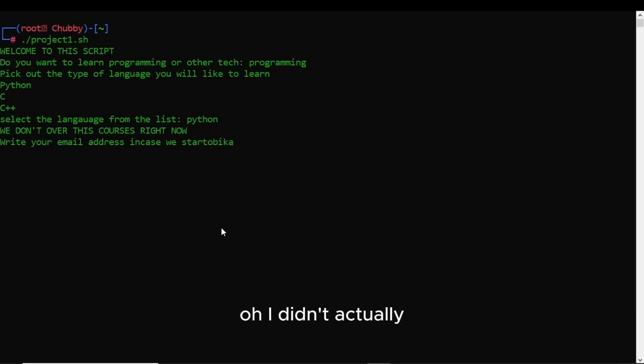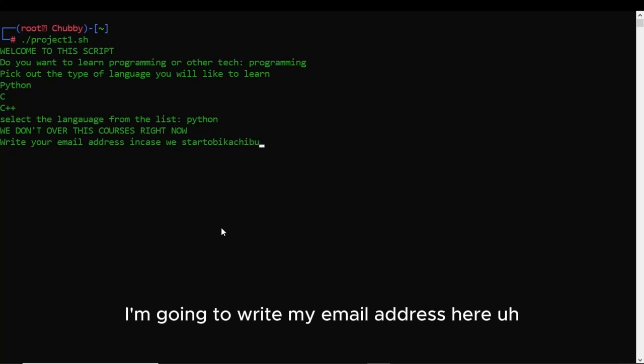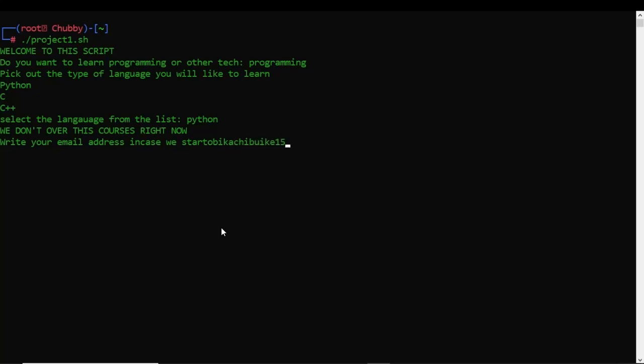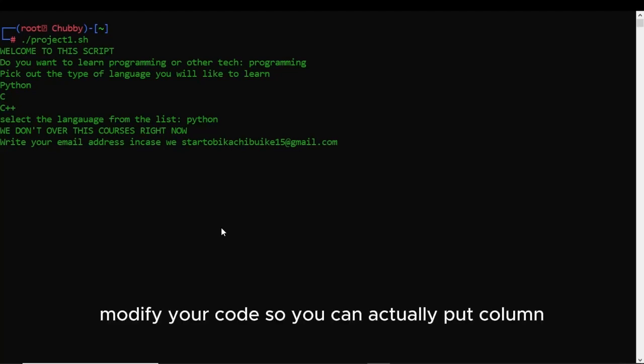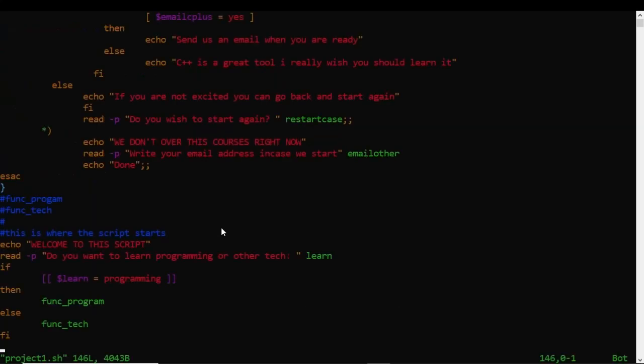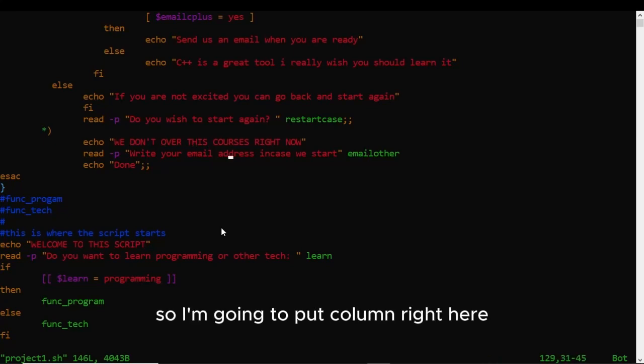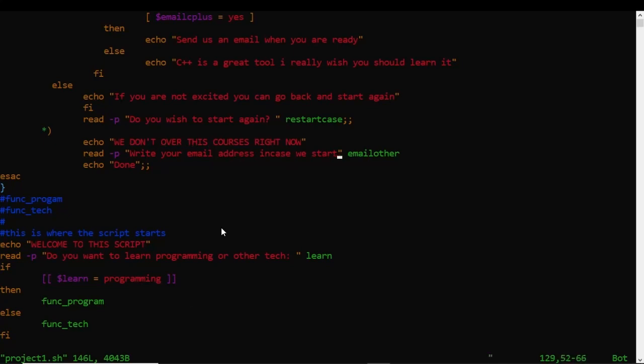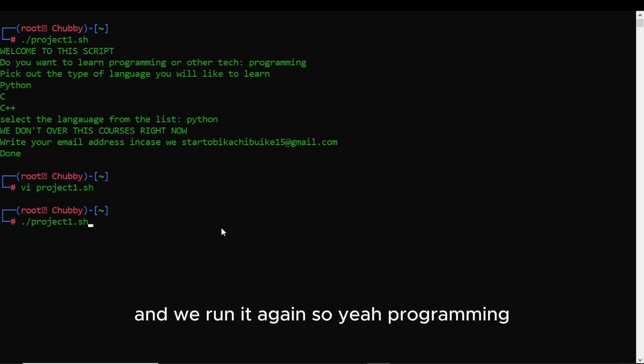Oh, I didn't actually put colon here, so it's actually confusing. So just write your email address. I'm going to write my email address here. Modify your code so you can actually put colon, so it won't be confusing. So done. I'm going to modify this. I actually need to put colon. It's weird if I don't put colon here. So I'm going to put colon right here. Okay, save, and we run it again.